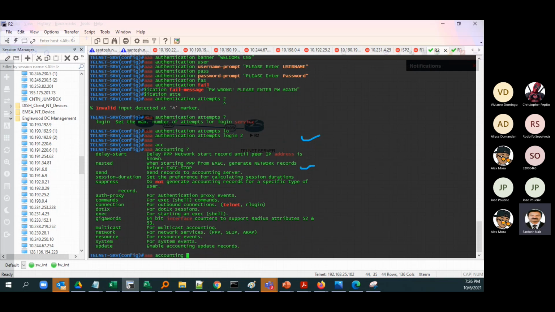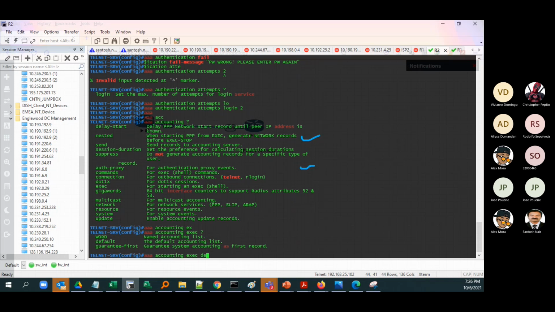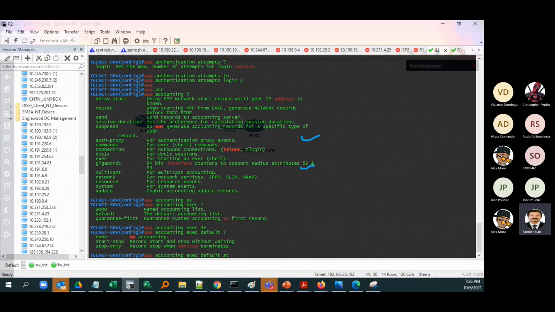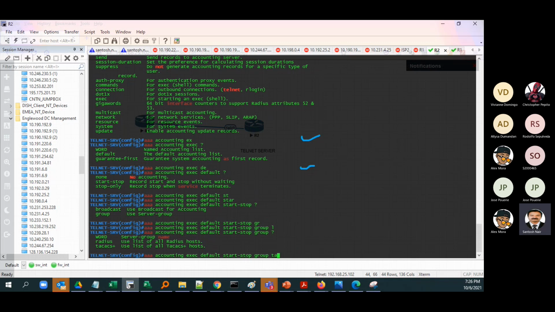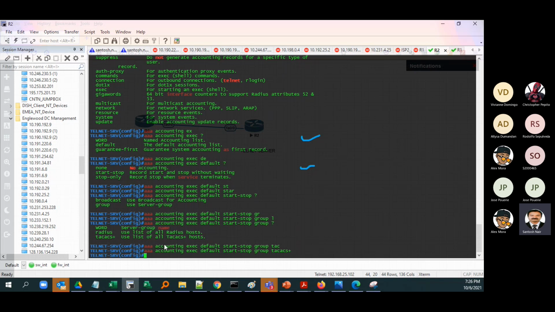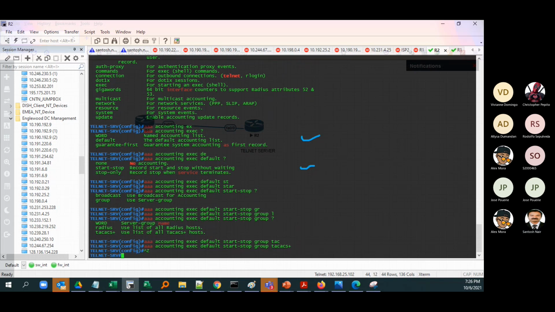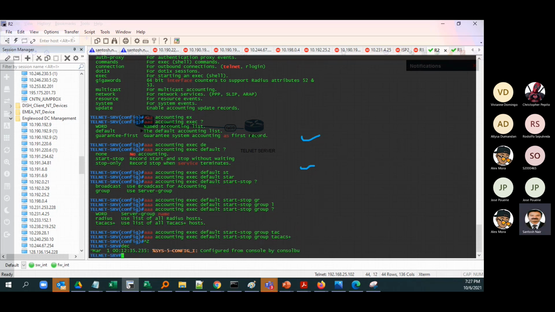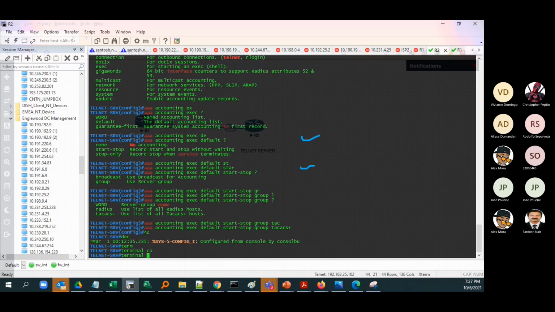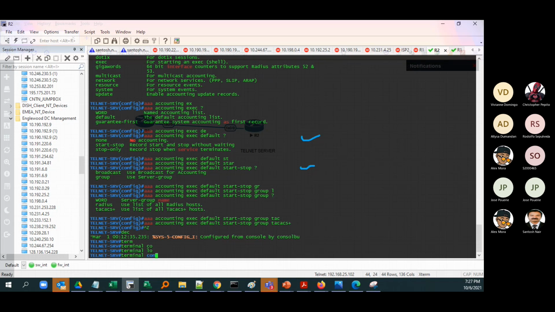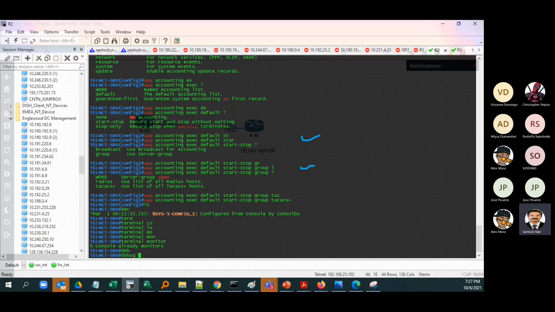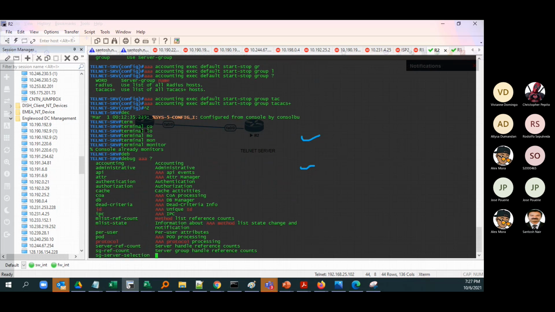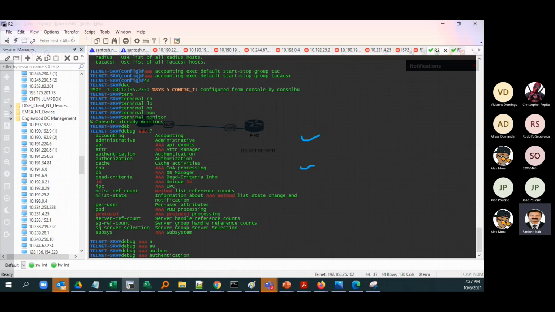Right. Start. So likewise, now if we do a debug, console, debug aaa authentication.